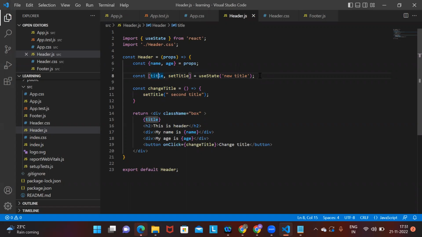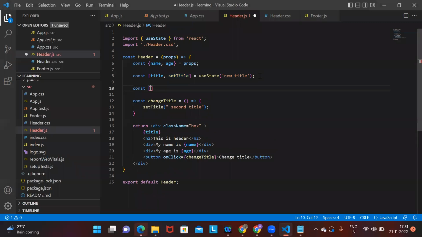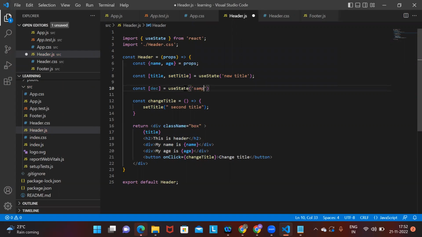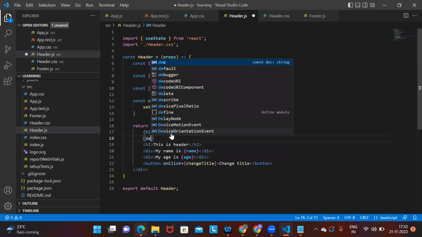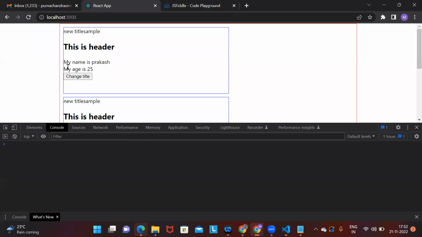Let's create another constant, description. I create the description state property and give it the default value as sample. So if you use description here, the sample value is coming here. Is the sample coming, right?